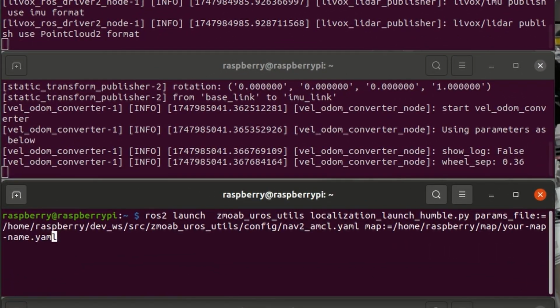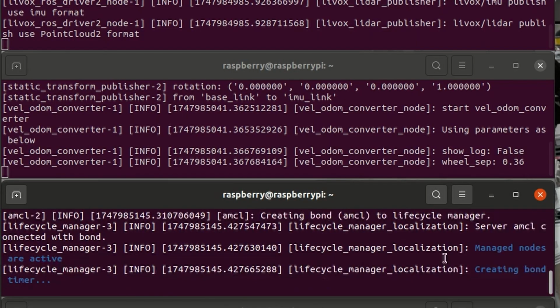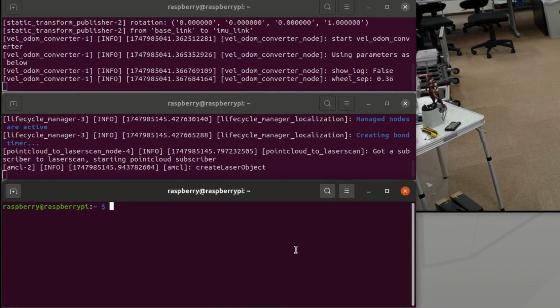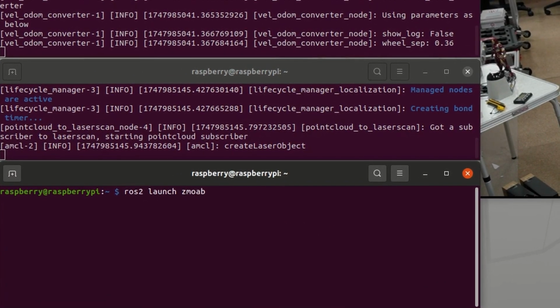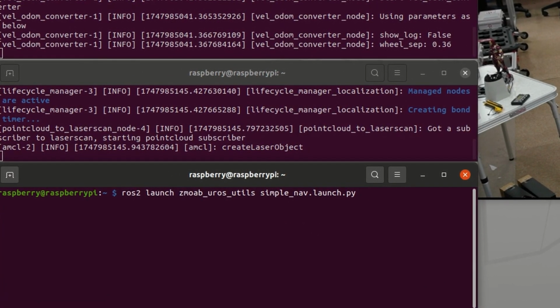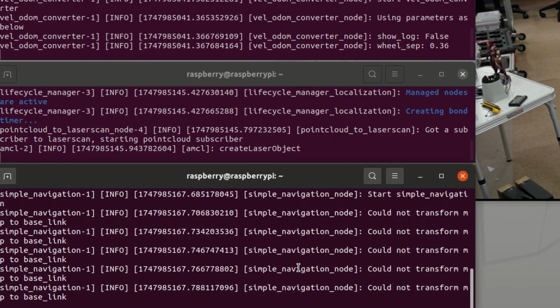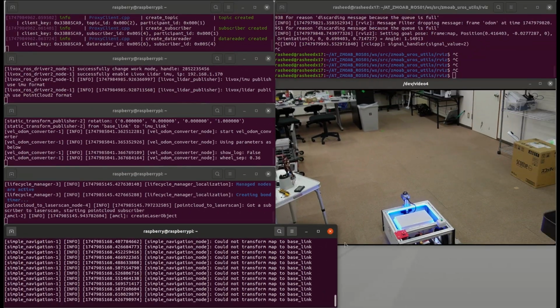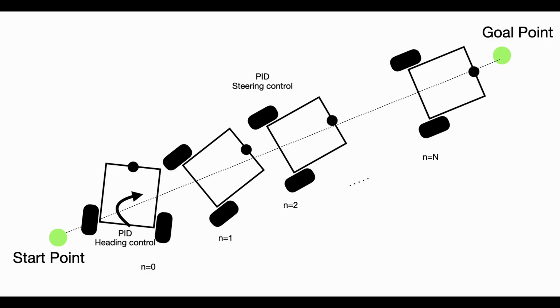On this terminal, we run ros2 launch ZMOAB uROS utils localization launch humble.py with the map file that we created before and the config file. One last terminal here, we run ros2 launch ZMOAB uROS utils simplenav.launch.py. This will start a simple navigation point-to-point by using PID control steering.